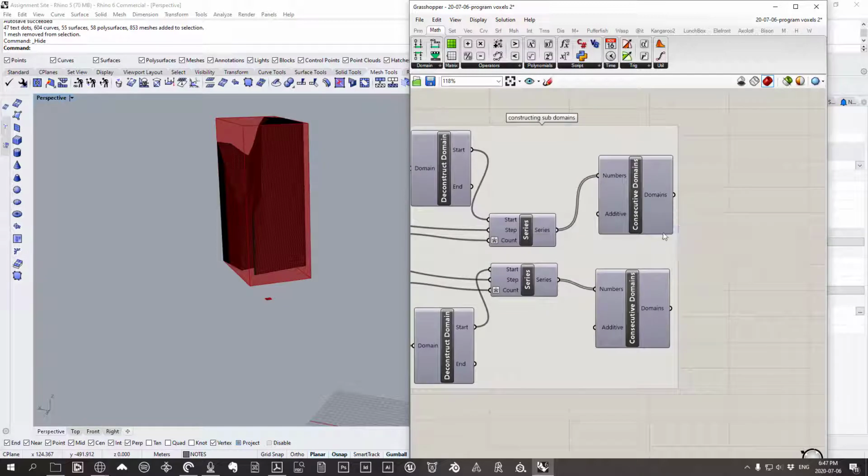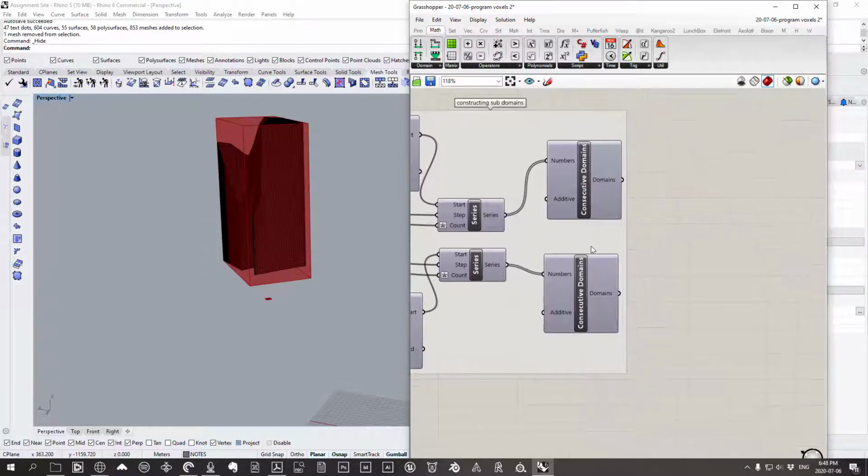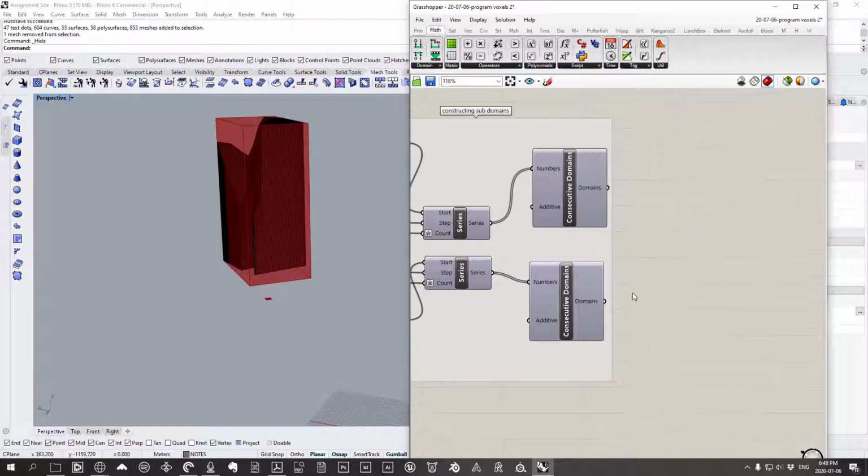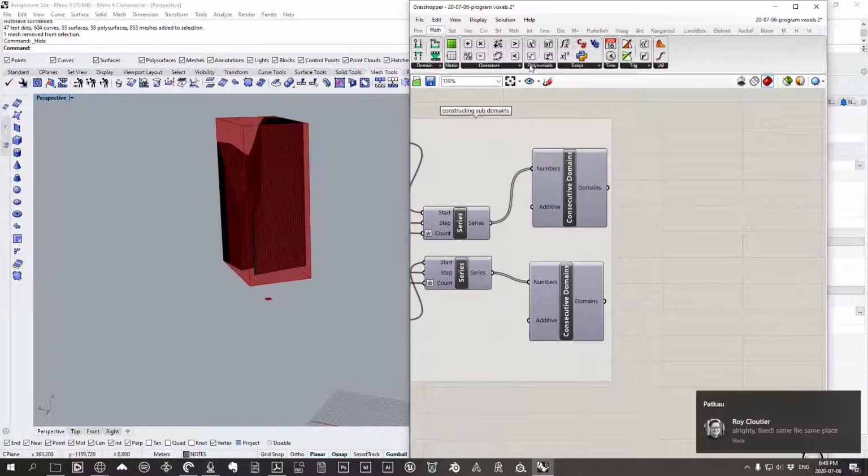So before I ask the usual questions, I'm going to show you what all this means in Rhino. So we have all these domains now. Now we're going to construct rectangles from them, or rather squares.